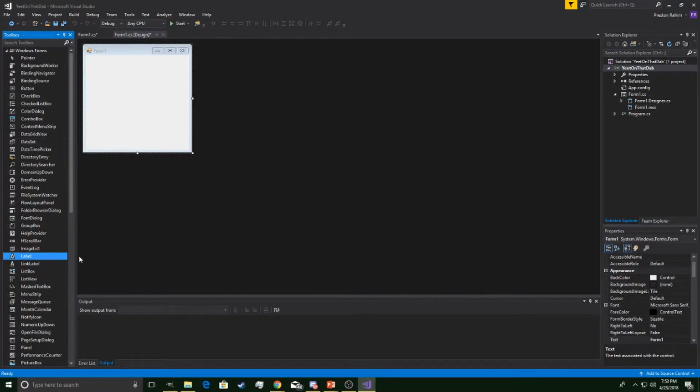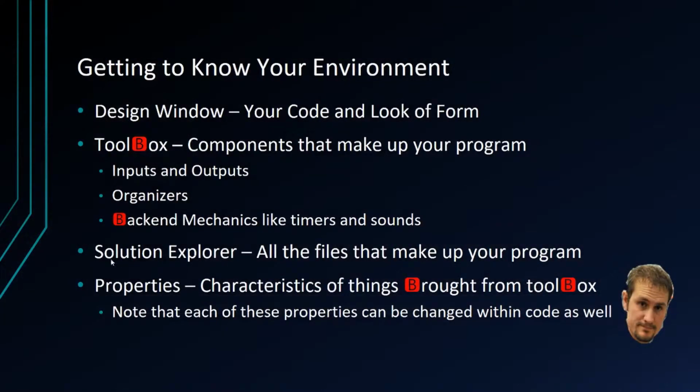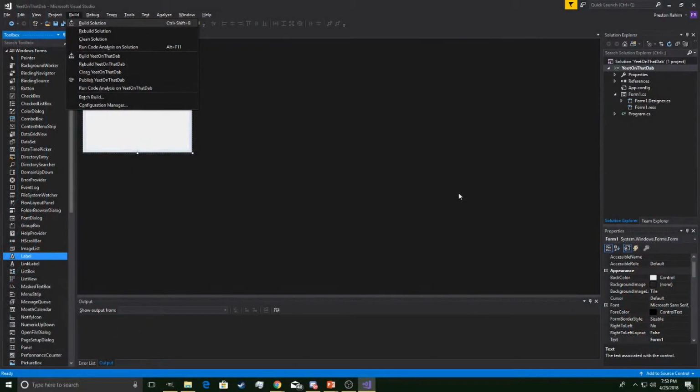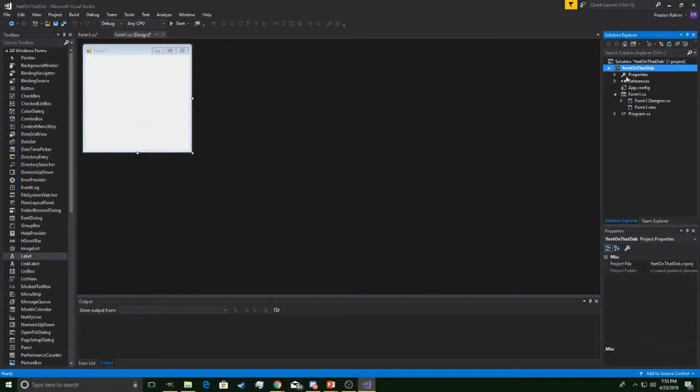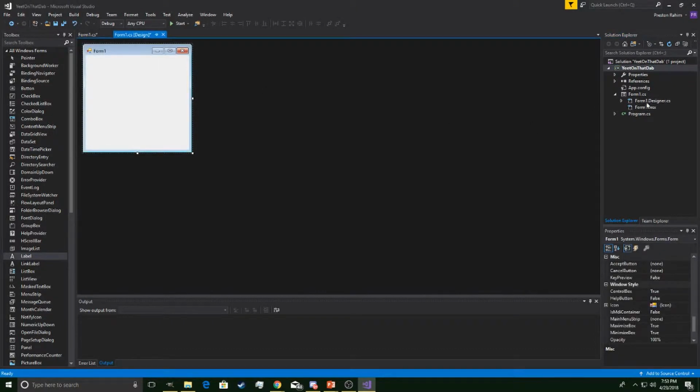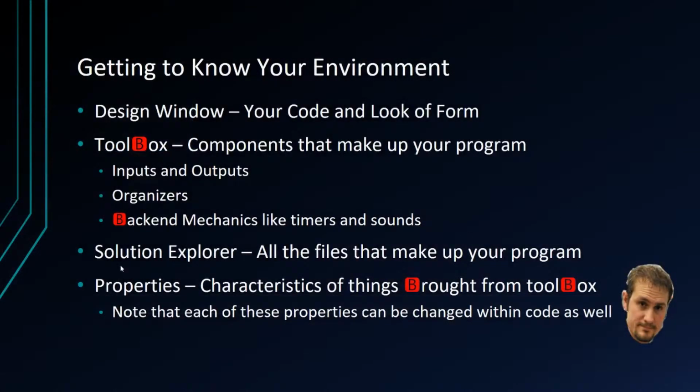Going off of that, let's come back to our slideshow and see that we have a Solution Explorer. Now, cool thing about the Solution Explorer is that it really shows everything that makes up your project. So our project, Yeet on That Dab, contains this form right here, and right here, here's the files for our form, and then any other form we add to our project as a whole, any other classes we make beyond that. So everything is organized in here, and you'll see how everything works together to be one entire program.